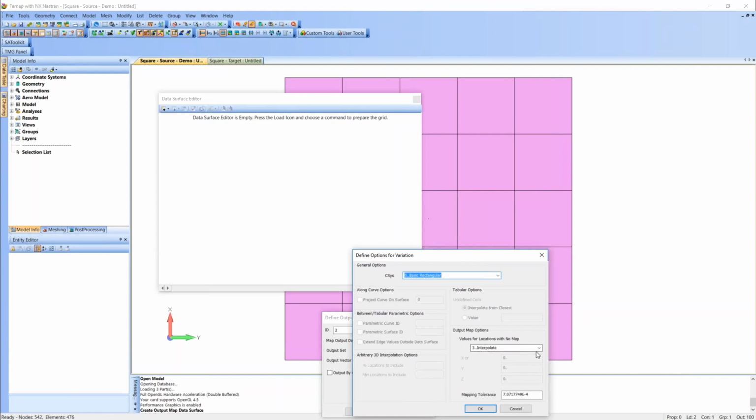So here are your options for what to do for locations that don't directly correlate to a map. We can set it to 0. We can set it to a specific value. We can extend the closest map point. We're going to leave it on the default, which is to interpolate, or we can make no output for that location.